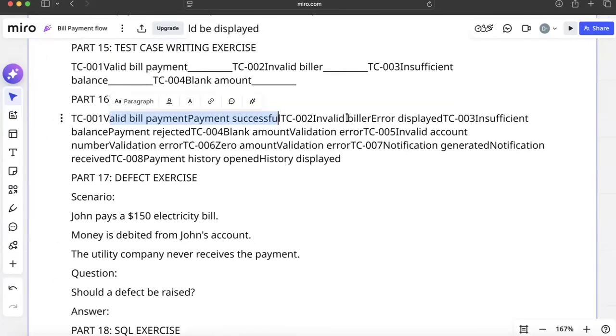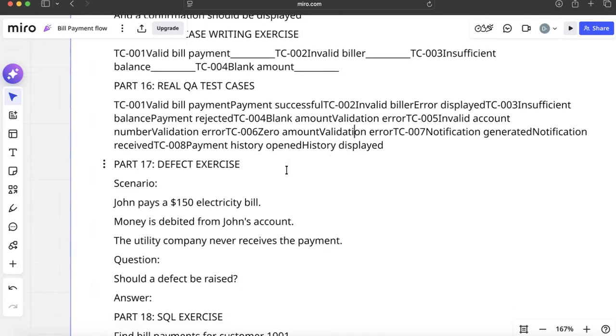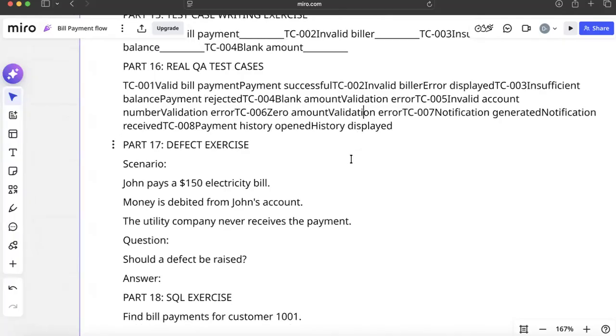Invalid biller, error should be displayed. Insufficient balance, payment should be rejected. Blank amount, it should give a validation error. Invalid account number, validation error. Amount validation error if there is no amount. Then notification generated, notification received, right? Payment history, open history and display.